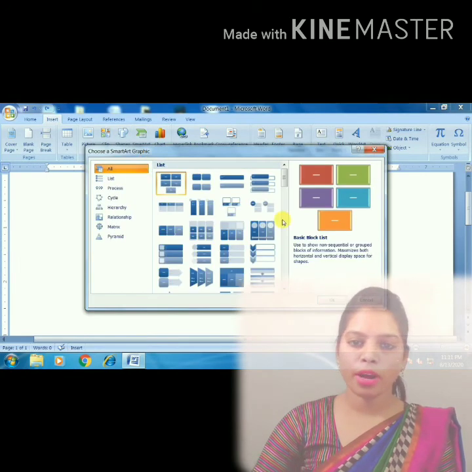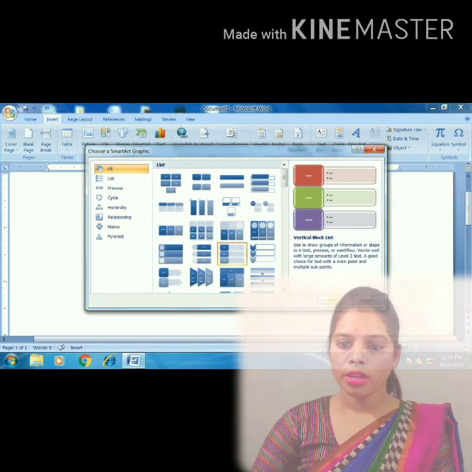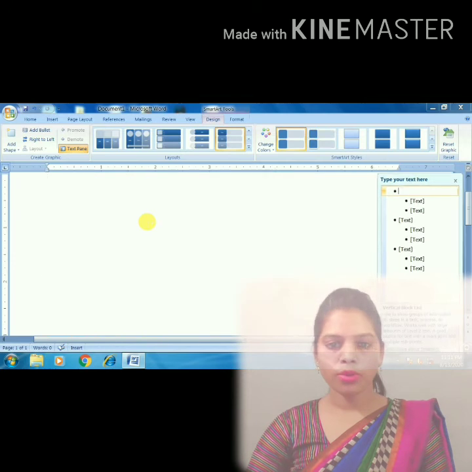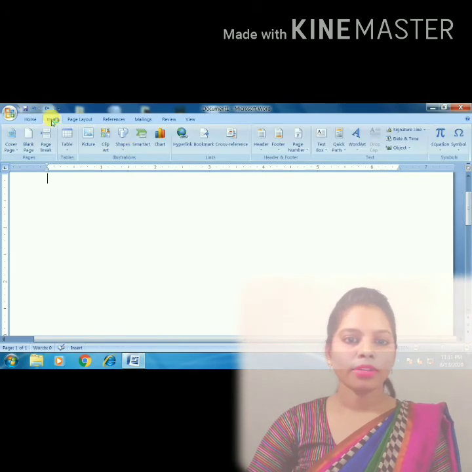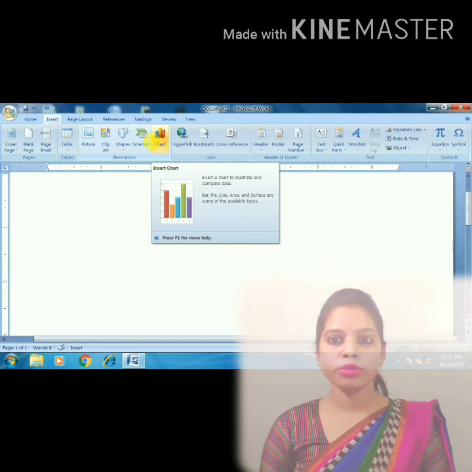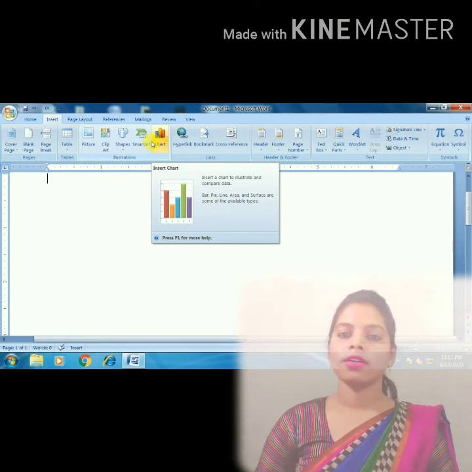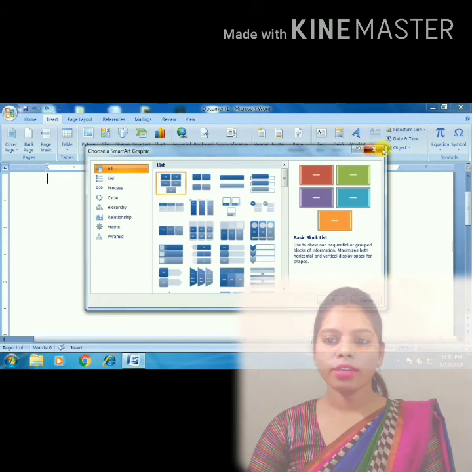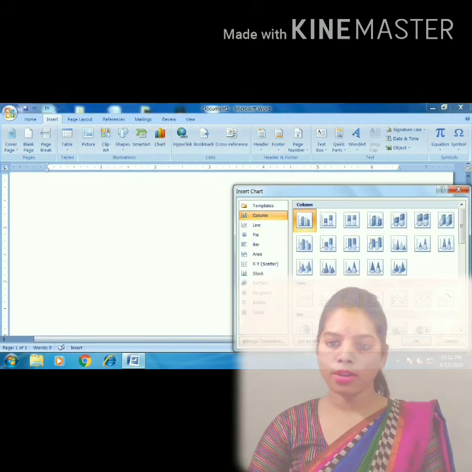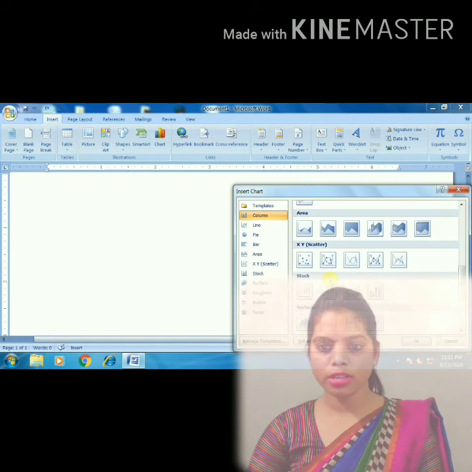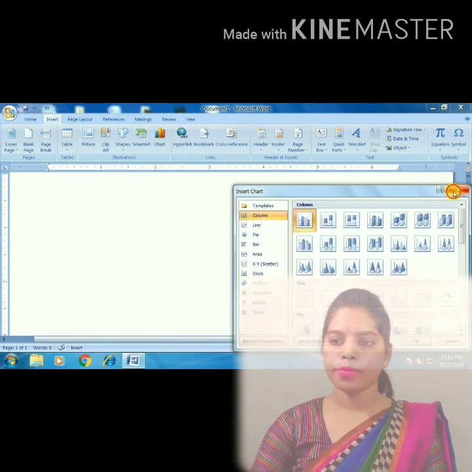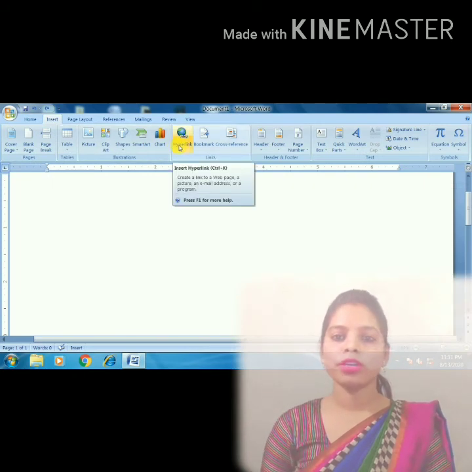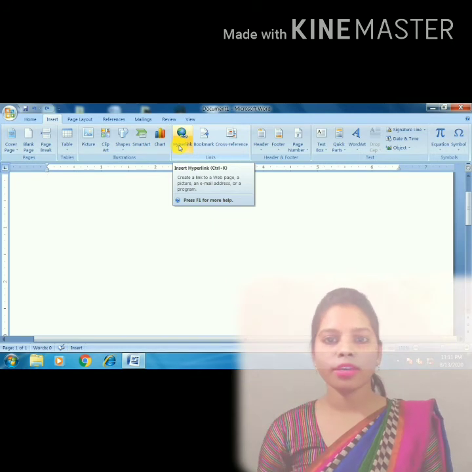After that, SmartArt is used to insert other art. If you want to make any project or other work, then you can do it from here. After that, chart is used to insert the selected format into a chart. By it we can insert many charts. See, here are many charts: pie chart, bar chart, area chart, stock, surface and others. After that, hyperlink is used to create a link to a web page. We can link it to the web page.